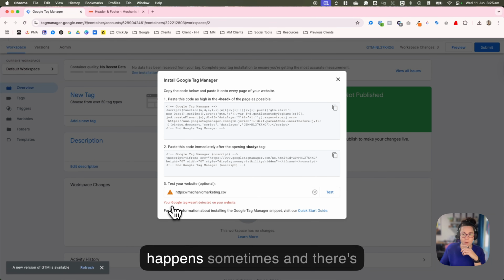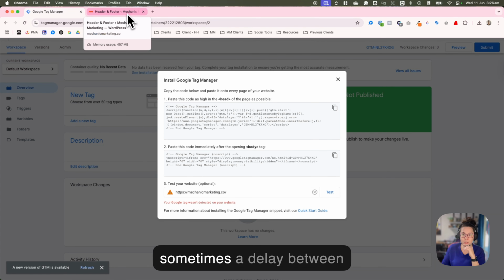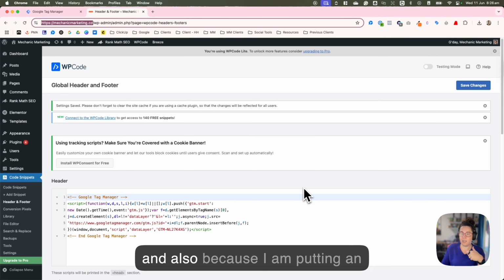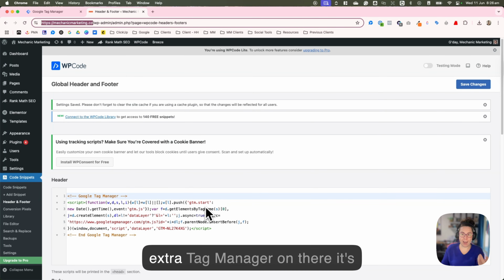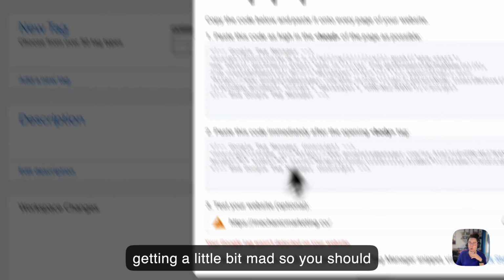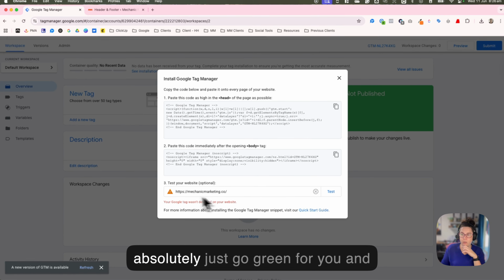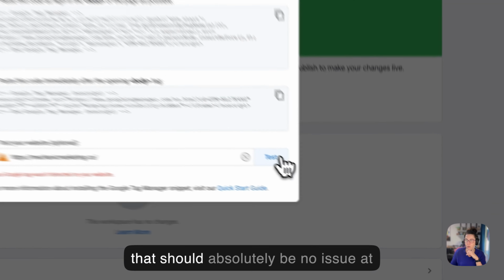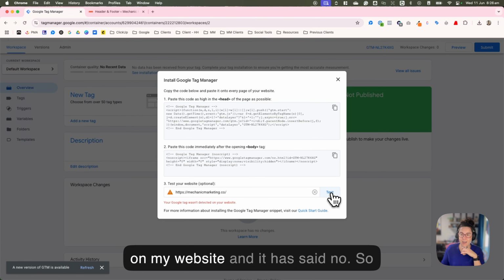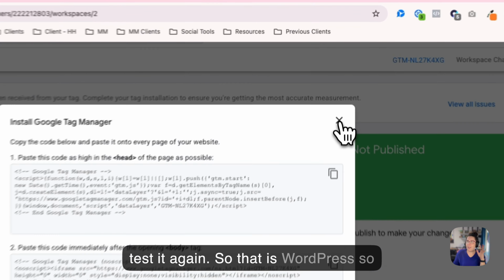Okay, cool. So this happens sometimes. There's sometimes a delay between implementation and it being picked up. And also because I am putting an extra Tag Manager on there, it is getting a little bit mad. You should not have this happen. It should absolutely just go green for you, and there should be no issue at all. But I have put too many containers on my website and it has said no. So if it continues to wig out, just give it an hour and then come back and test it again. So that is WordPress.